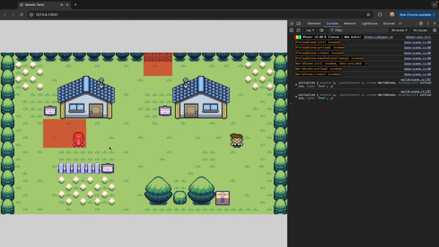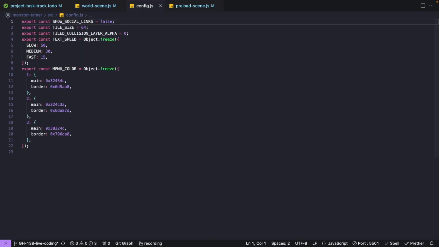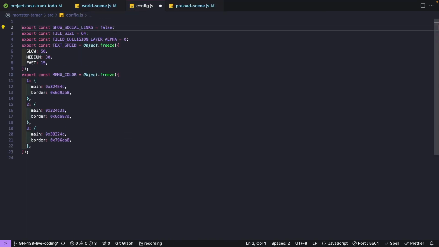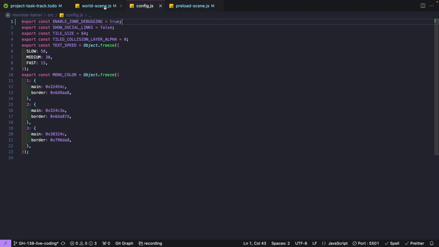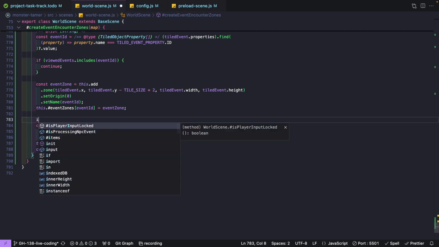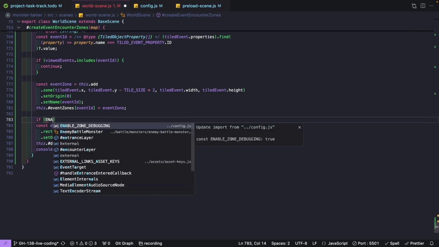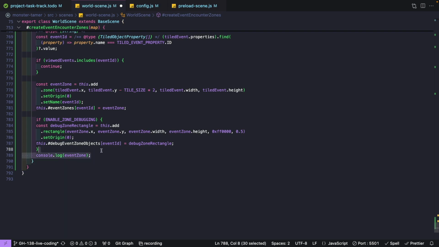And so to address this, we're just going to wrap these in a feature flag. So if we open up our config file, at the top of our file, let's add a new variable. We'll do export const, and we'll do enable zone debugging. And we're going to set that equal to true for the time being. If we come back to our world scene, for our debug zone here, let's wrap this in an if statement. We'll do if enable zone debugging is set to true, then we want to create our game object here, and let's get rid of our console log.